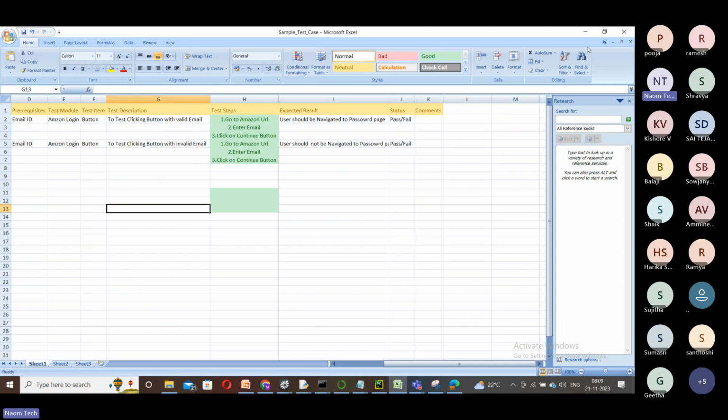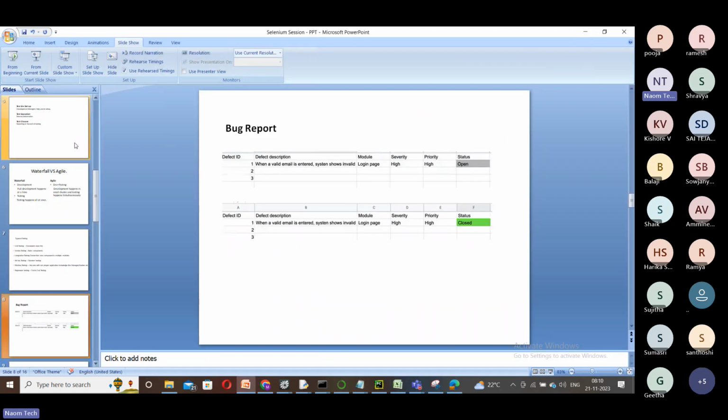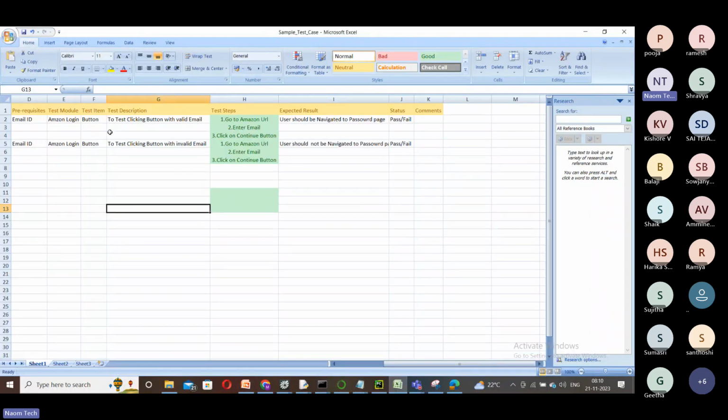So first, before we see bug report, we should understand what is a test case. That is very important. So we are going to that topic now. So this is a simple test case here. And you need to be very clear with this because this is the very important phase of testing. Even though we have different phases like test requirements and test planning, in the test planning, we plan strategies for testing. And test case is a very important thing where you create a number of scenarios.